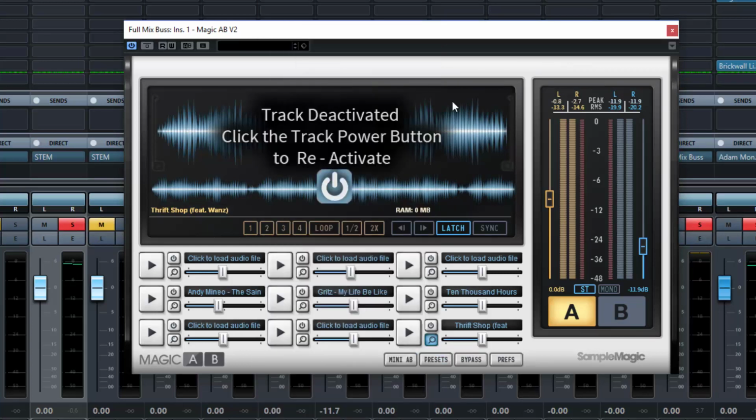Okay, so that's the Magic AB reference plugin from Sample Magic. Go and check it out. It's an extremely cheap plugin. Very useful. Obviously, as I stated, one of the best things you can do in mixing is to reference, because who can argue with the professionals? You know, the professionals got their stuff on the radio. They're in the charts. So their songs must be right.